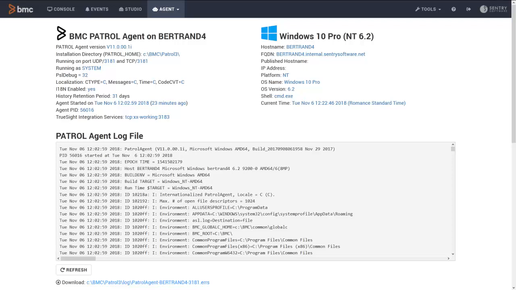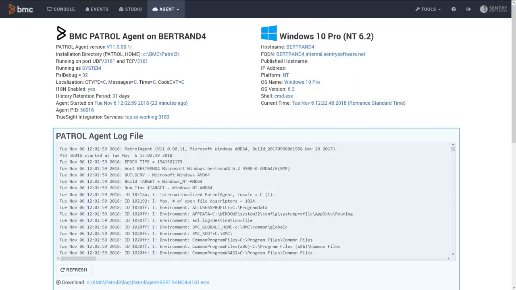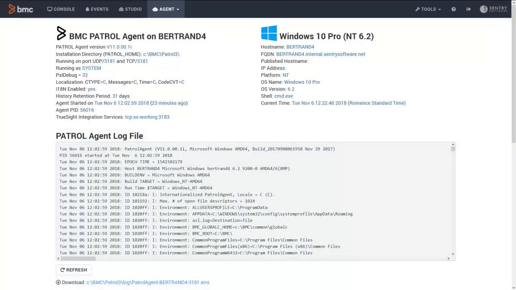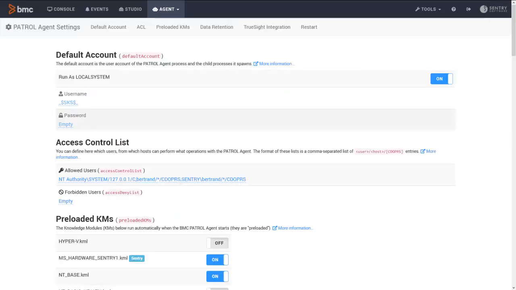The agent page, as its name suggests, provides any relevant information about the patrol agent, such as its version, the port it is running on, the operating system, etc. From this page, we can also preview and download the patrol agent log file. There's no need to connect to the machine where the patrol agent is installed anymore to access the log files. That's fantastic. And that's not all.